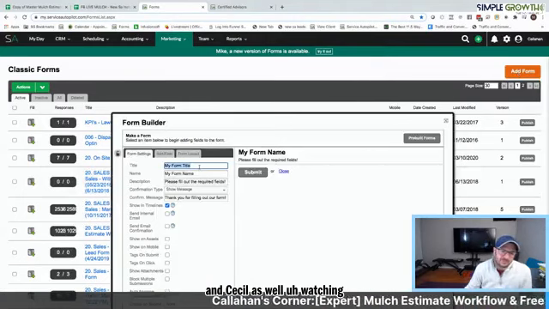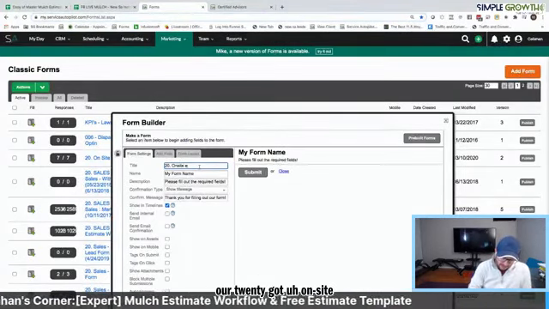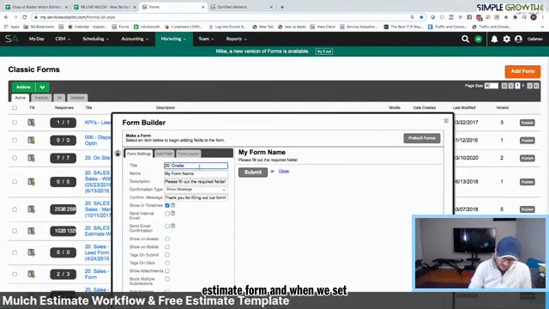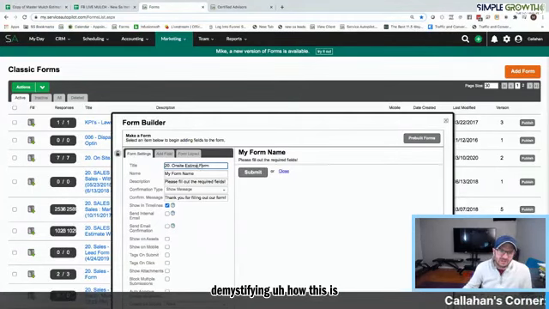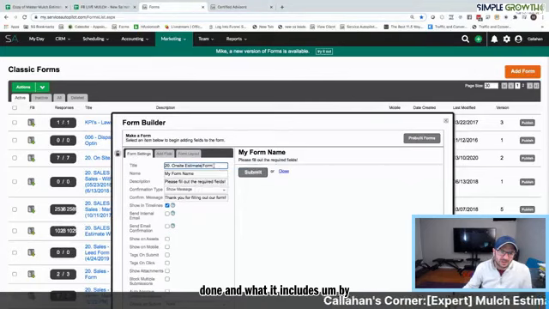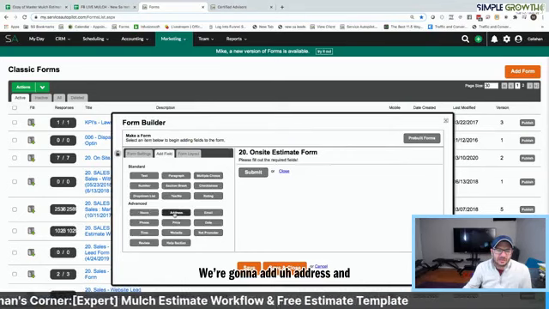We're going to call this our 20 dot on-site estimate form, and when we set them up for everybody, this is part of the process. So kind of just demystifying how this is done and what it includes. By all means, you can definitely do this yourself. So we're going to go in, we're going to add address and name.